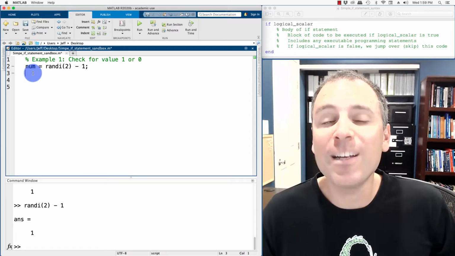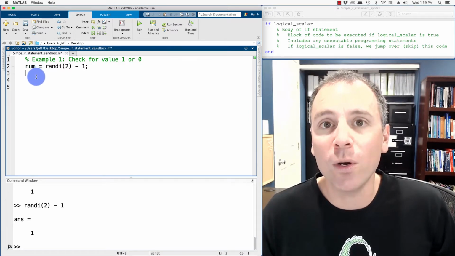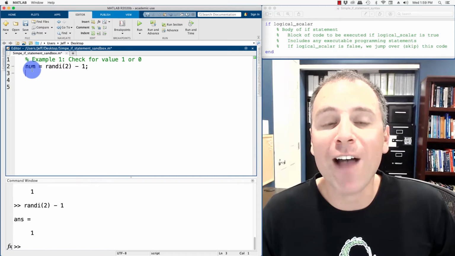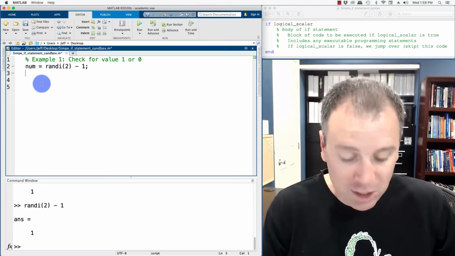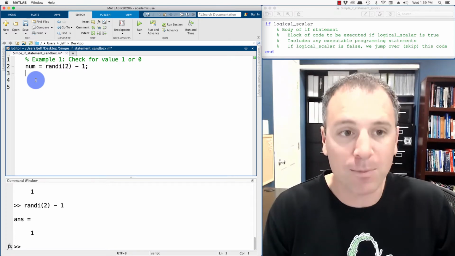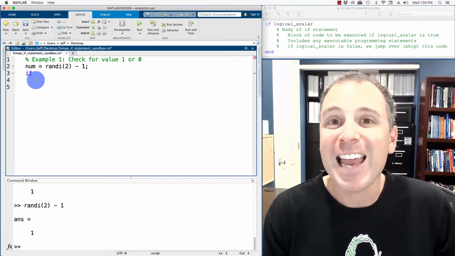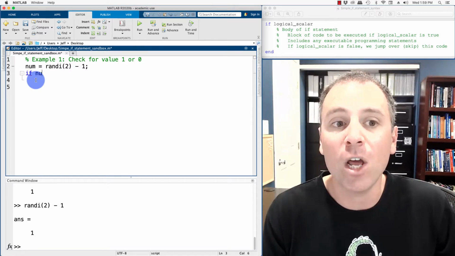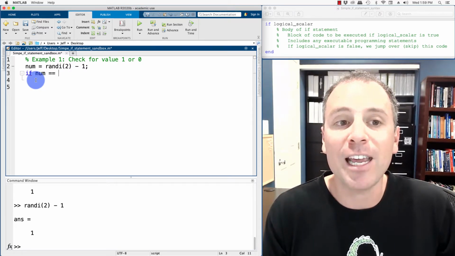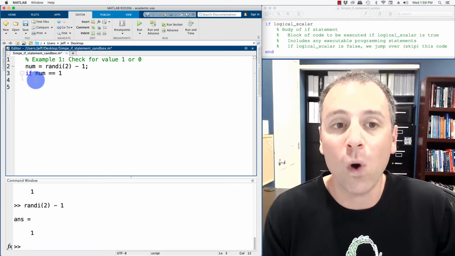Now we're going to use a simple if statement to write some code that only runs when the value of our num variable is set to 1. To do that, let's go ahead and start with our syntax. We type the word if, we put a space. Now we need a logical scalar. In this case, we're going to use a logical operation. We're going to say, please check to see if num is equal to 1.